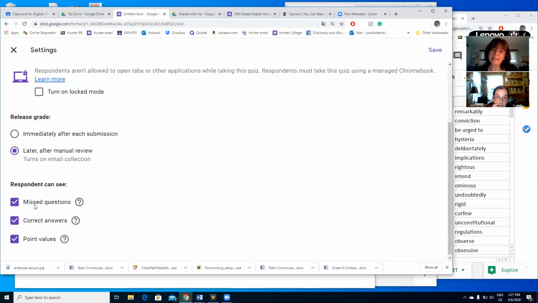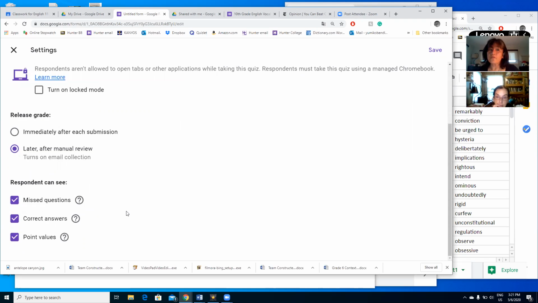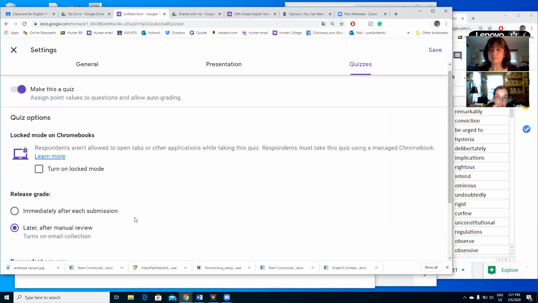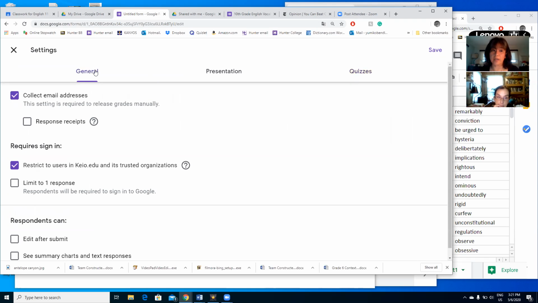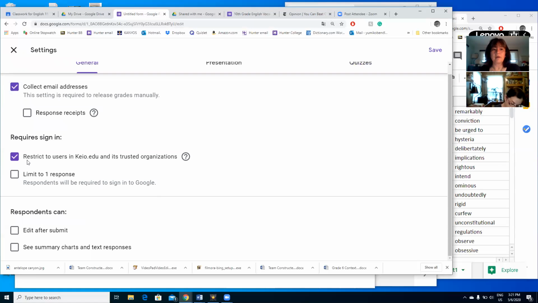The respondents can see, and I usually click this, because then they can see what questions they missed or made a mistake on, and what the points are. So when you create your quizzes, this is where you go, to the quizzes and the settings. Then under General, you collect email addresses, which will be checked when you click release grades manually, because it will give you a list of students' email addresses.